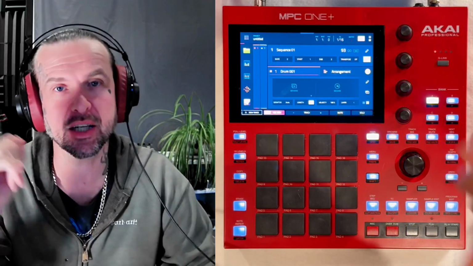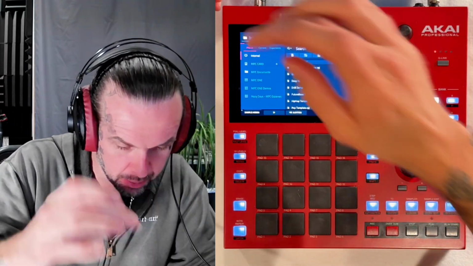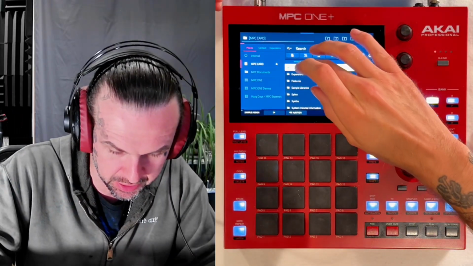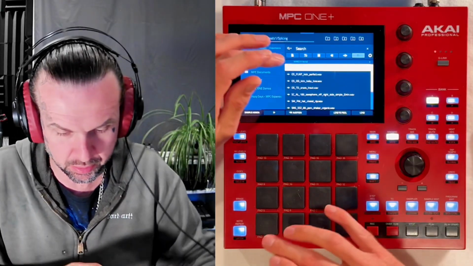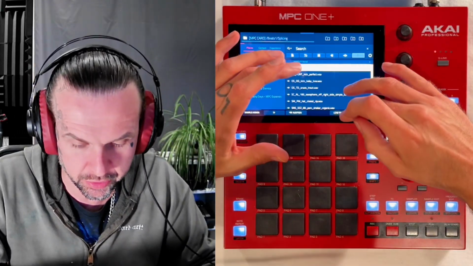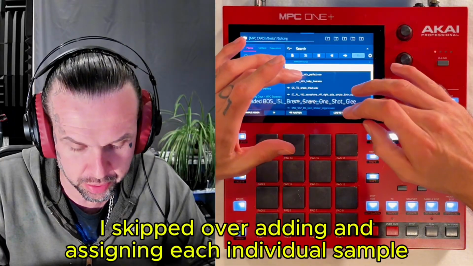We have a blank project. We're about to load our samples up. We'll go in here. We'll go to Browser, Places, MPC card, Beats 1. They're down here in splicing, just where we put them. So I'm going to just load them all to the pool, and then we'll assign them to the pads in a second. Load the pool.